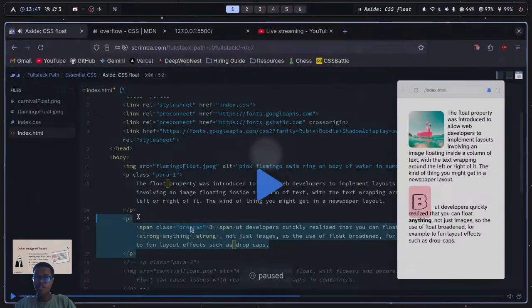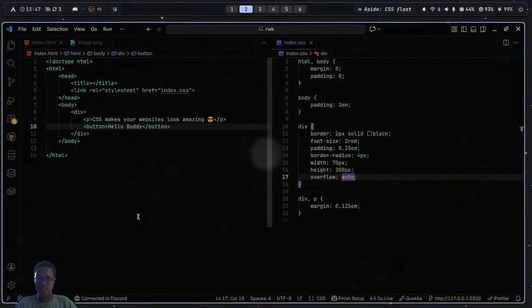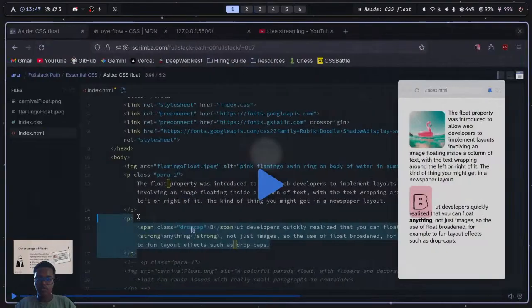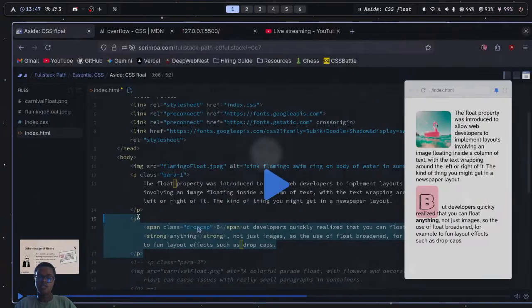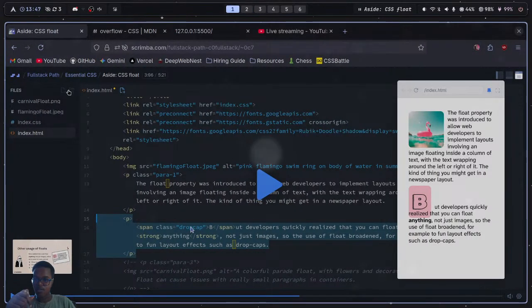So let's just remember. What is it called? I have it in my code. Oh, no, it's not overflow. The other one, we're just learning it. Hold on, let me find out.